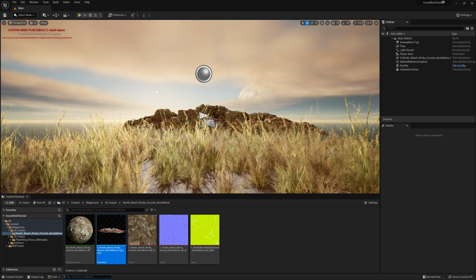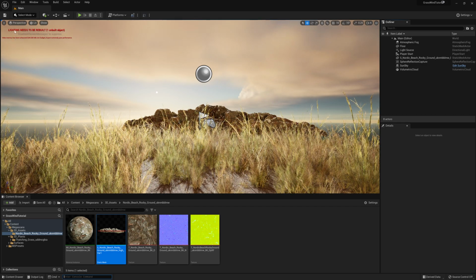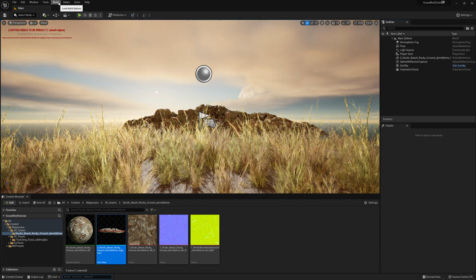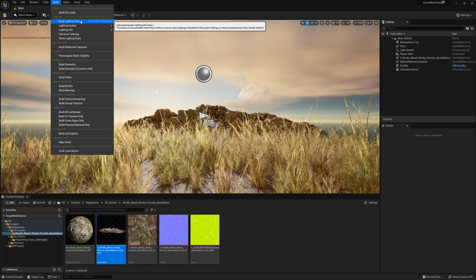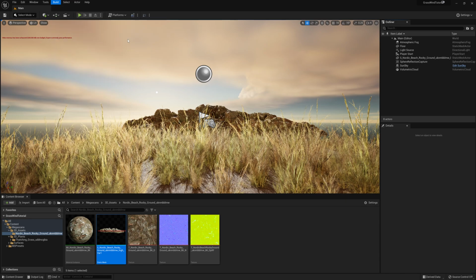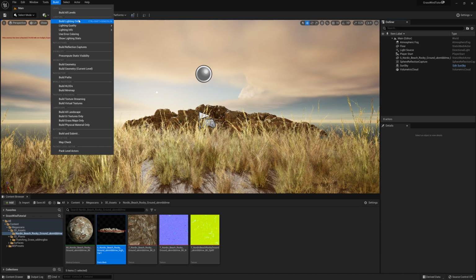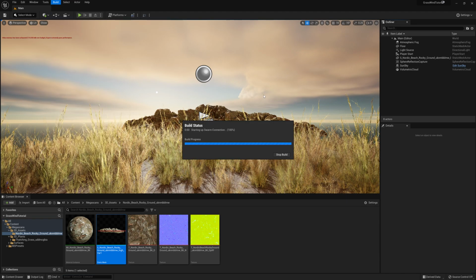Before we add in a camera, I can see here that the lighting needs to be rebuilt. So I'm just going to go ahead and rebuild the lighting only. You can see that we have lighting quality. I'm just going to turn it up a little bit for us, and then I'm going to build that lighting real quick.